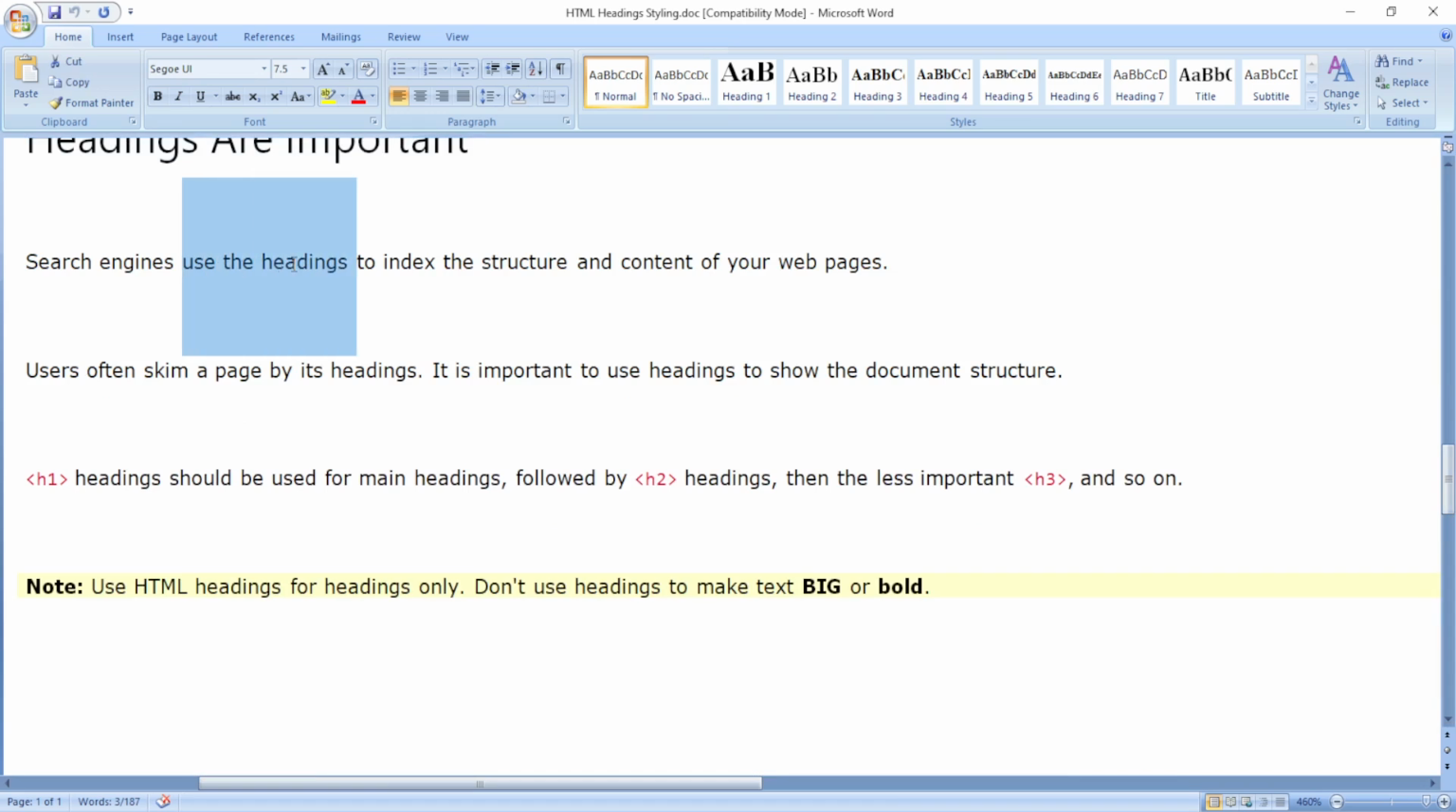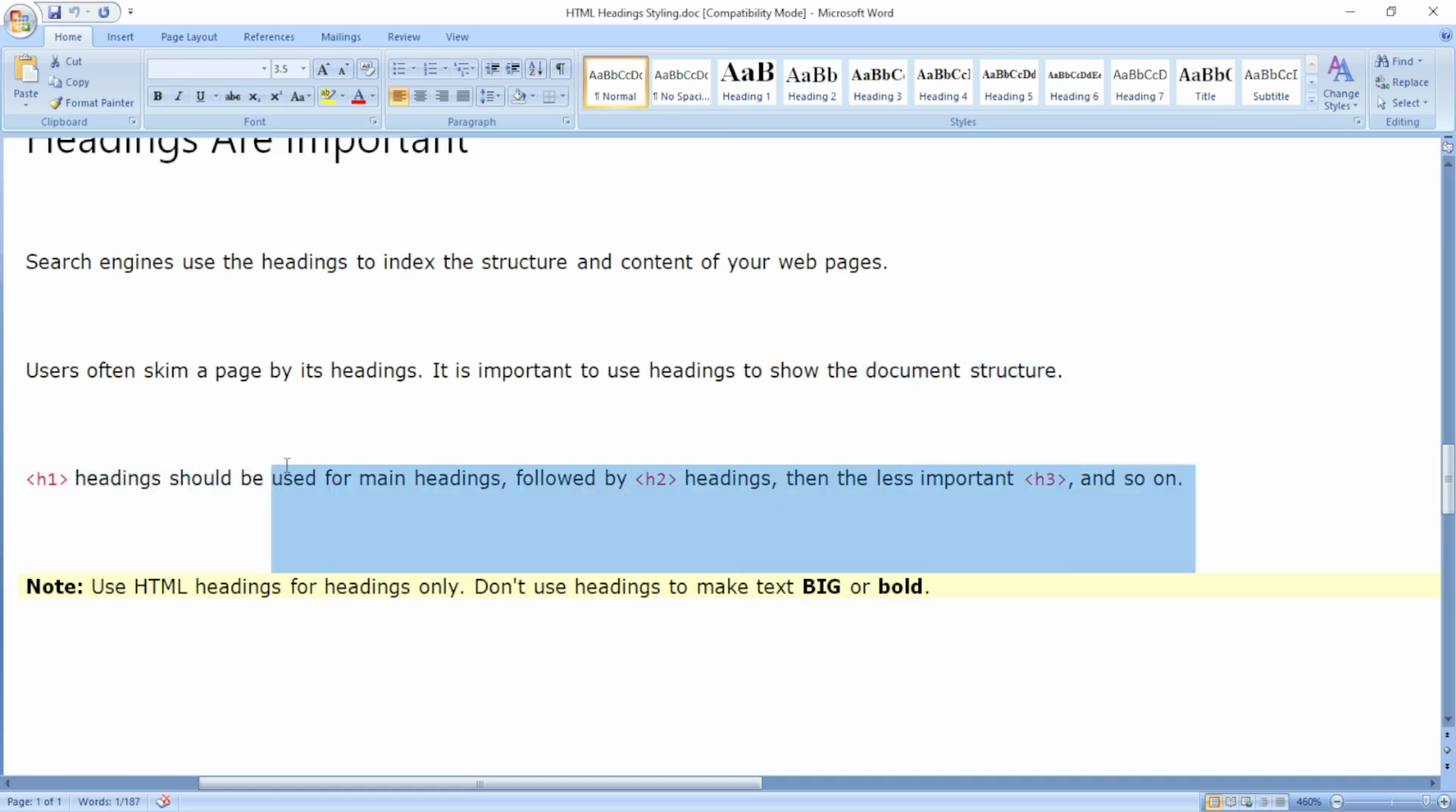Search engines use the headings to index the structure and content of your web pages. Users often skim a page by its headings. It is important to use headings to show the document structure. H1 headings should be used for main headings, followed by H2 headings, then the less important H3, and so on. That is, H1 should be used for the main headings, while the rest follow.